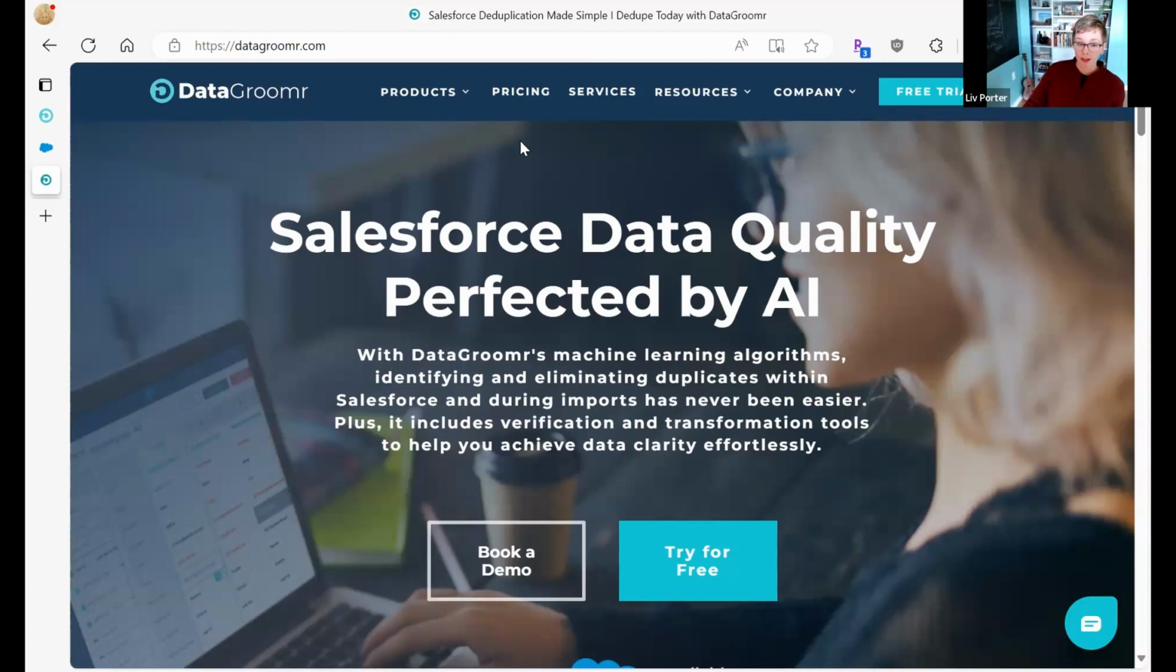Yeah. Well, having just seen that solution and how efficient it is, whether you're on the admin side or the user side, I really think that this is a great solution for it. And I'm excited to show the audience around and get more people introduced to DataGroomr, because the price is fantastic and the product is fantastic.